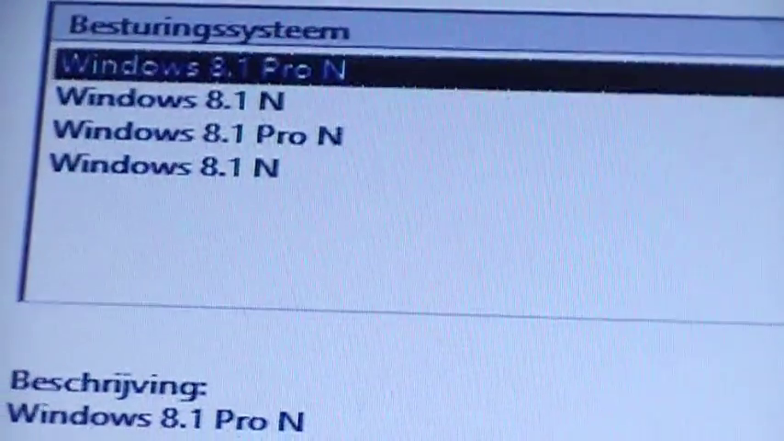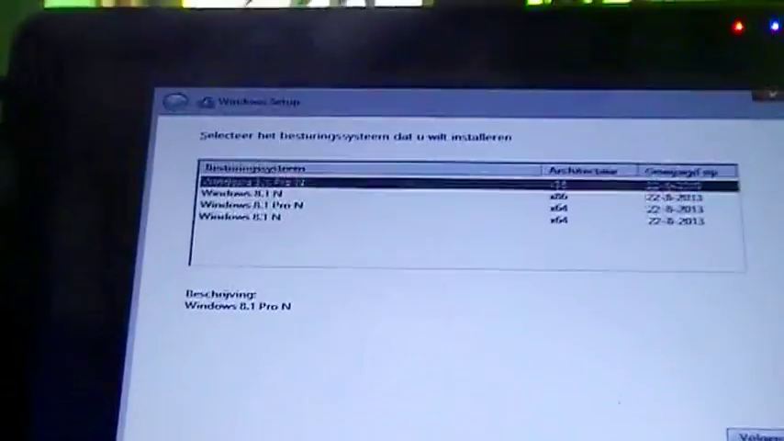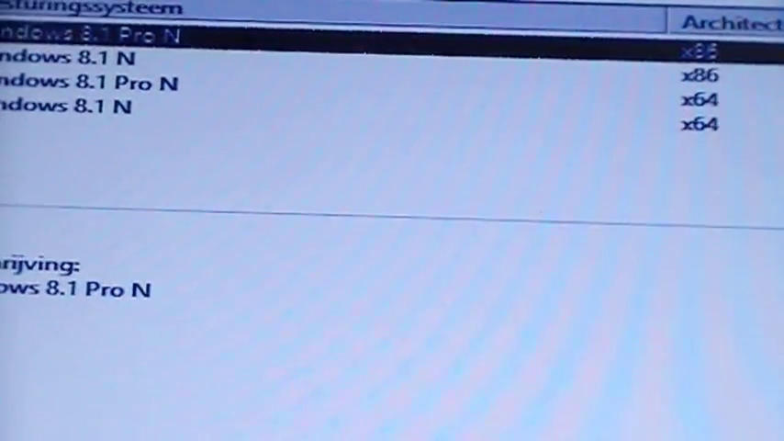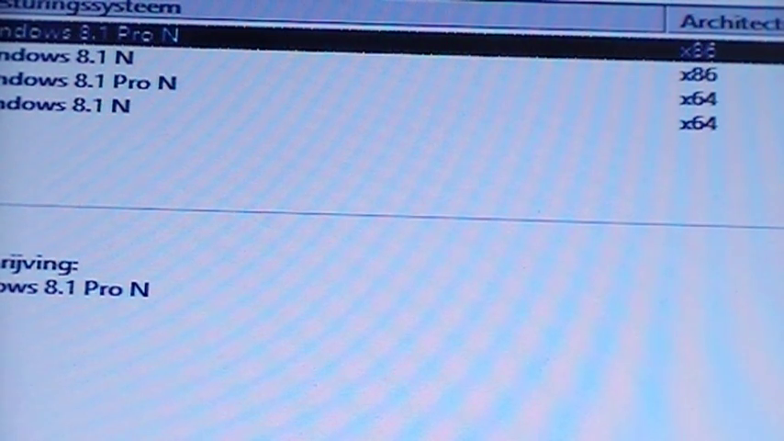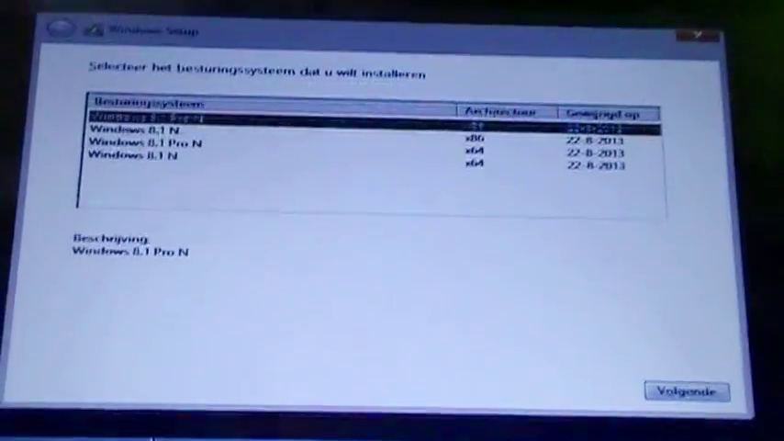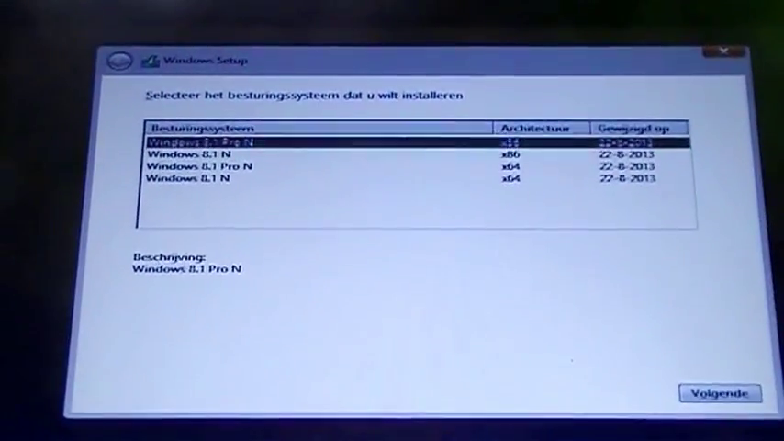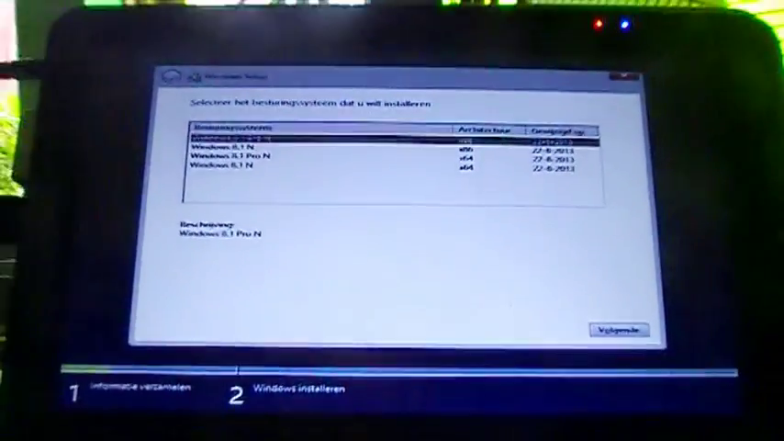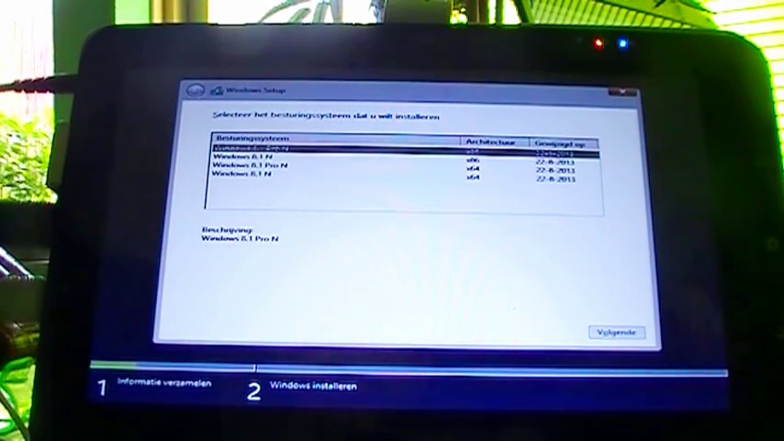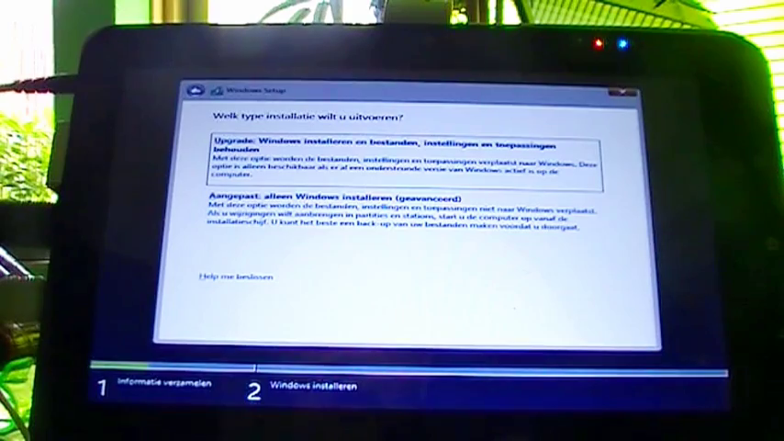Here you can see that we can select various versions, and I see Windows 8.1 Pro N, Dutch, and Windows 8.1. Oh yeah, okay, here you can see that it's for x86 and x64. So for 32-bit and for 64-bit, we have installation files here. Okay, we go to next. We just go for the Pro one. We accept. We agree.